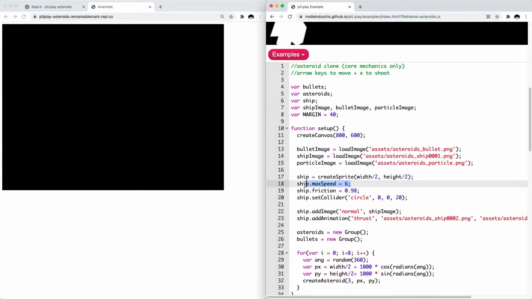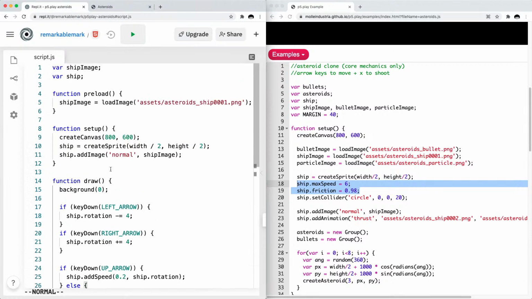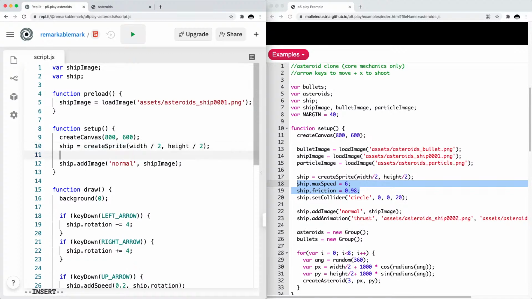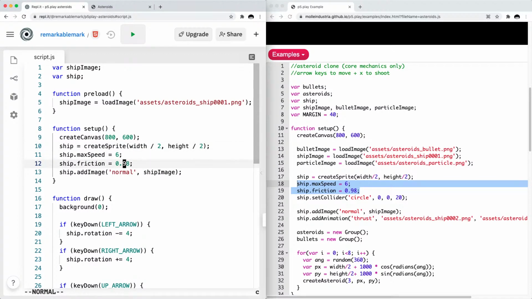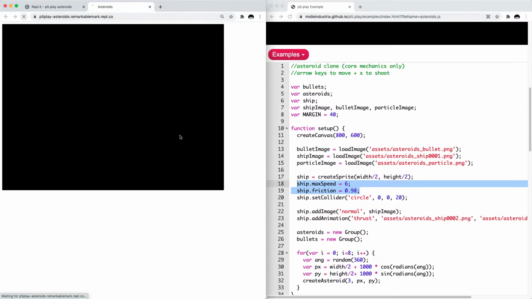So the max speed is actually super useful, but the friction here is too high, and so the ship is barely moving. So we can go back here, add the max speed, but for friction, we can probably set it to a really small number. For example, let's paste it here. Let's make it 0.01. So going here, refreshing again, you can see that there's some friction. It's moving.